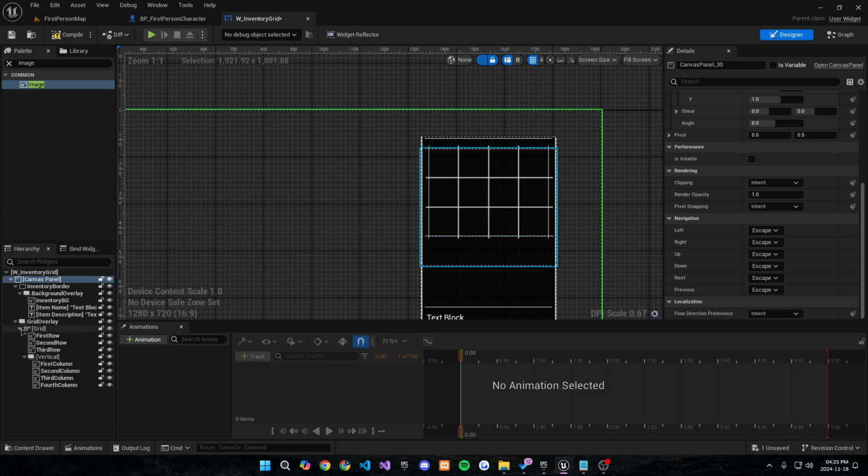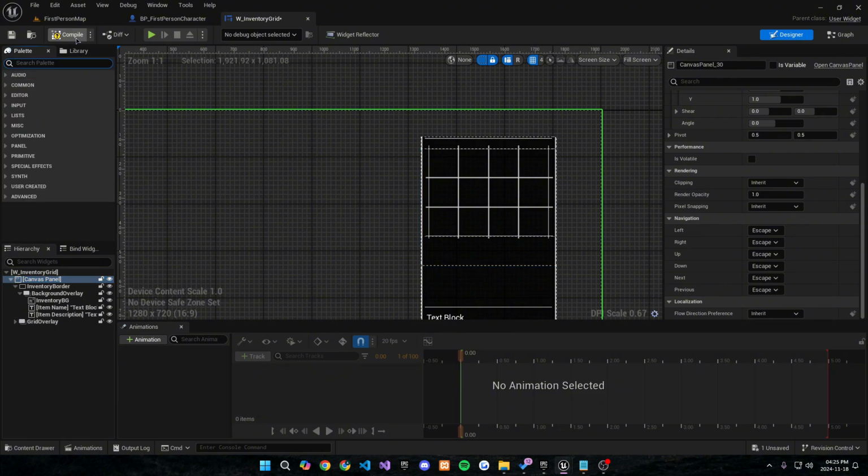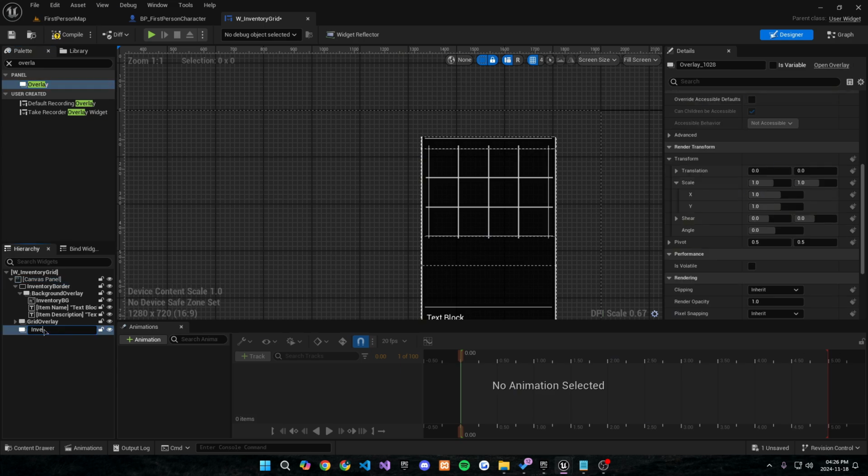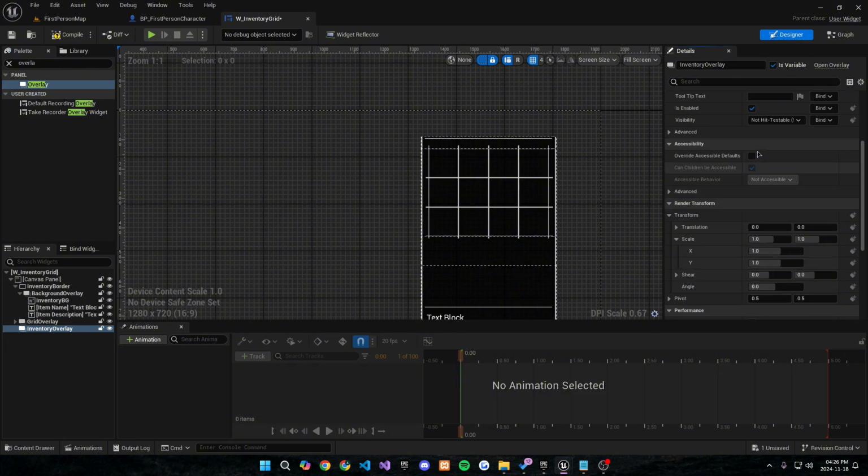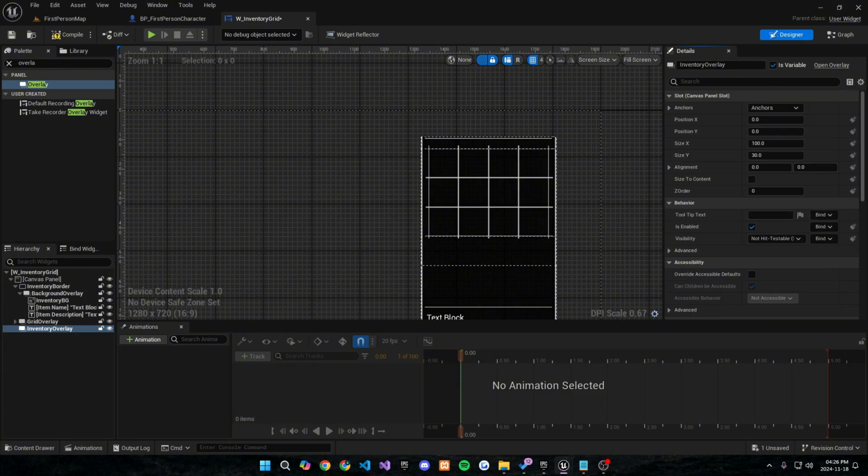Now what we want to do is minimize this right here and get out of this grid overlay, and now we're going to want to actually populate our inventory. So we're going to work on that actual space now. So that will be in the inventory overlay. So let's make sure we go to another overlay, the final overlay for this, and let's put this on the canvas panel again. Call this inventory overlay. Make sure this is a variable. And make sure that we have the same settings that we're supposed to have.